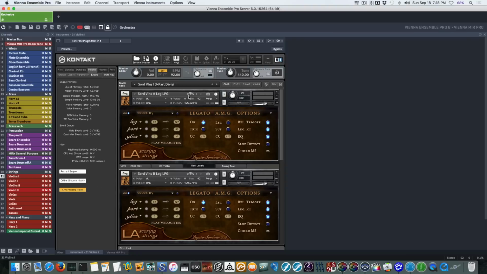Right now it says off because I'm not playing, but once I hit play, you'll see a number here, and that number is the percentage of the CPU that it's taking up. The object memory area is referring to the database. It's also referring to modules and some other inner parts of Kontakt. Sample memory is the amount of memory that Kontakt is using with samples loaded into RAM.